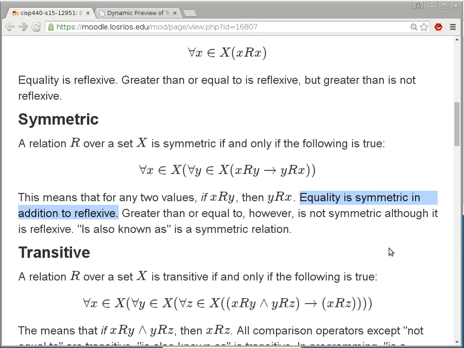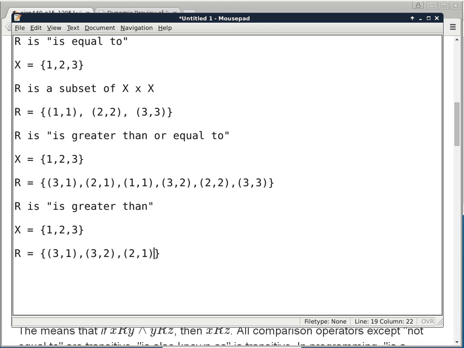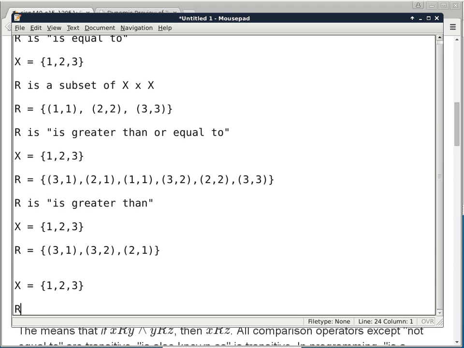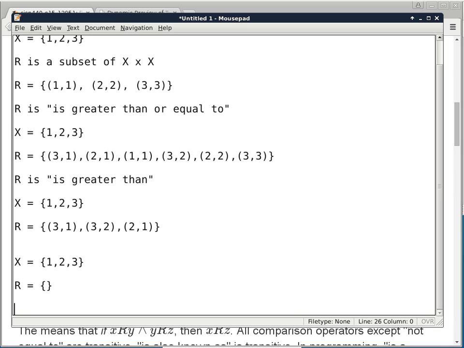Any other questions about symmetric? Okay, let's go through a few examples, and I'll go through some kind of extreme examples here. This time, R really does not have any particular name. I'm just going to define it the way it is going to be defined. We are still considering X as 1, 2, and 3, and I will define R as follows. R is an empty set. Is it reflexive? It cannot be reflexive, right? Because if X has 1, 2, and 3, in order for R to be reflexive, 1,1, 2,2, 3,3 must be in the relation.